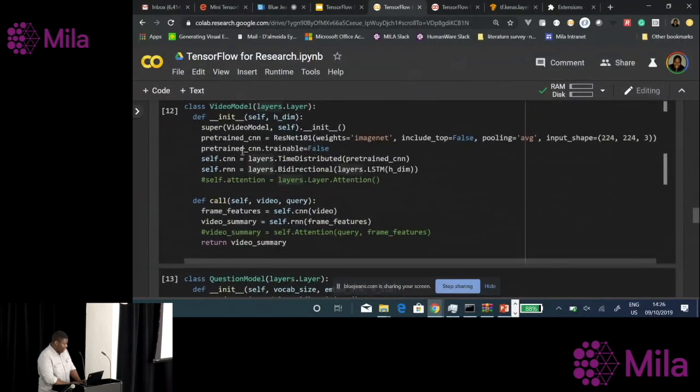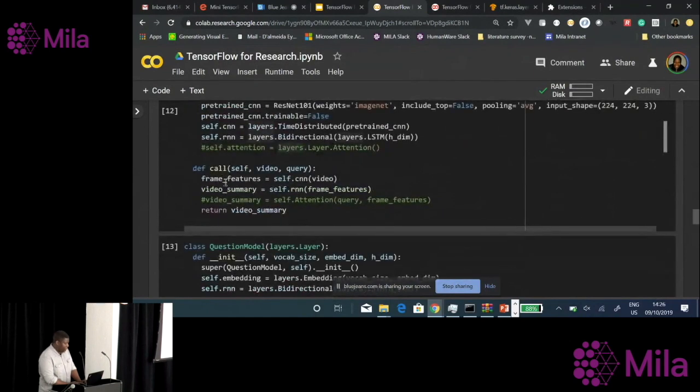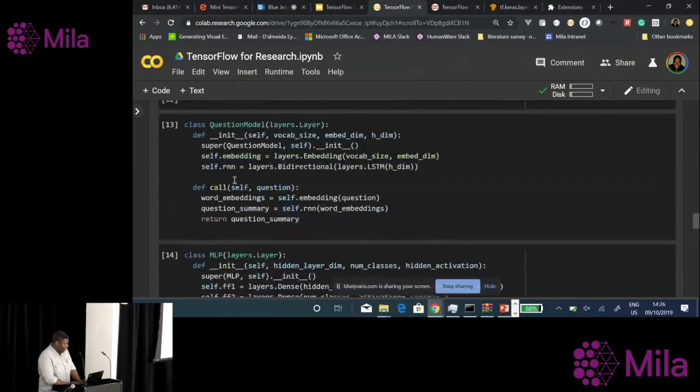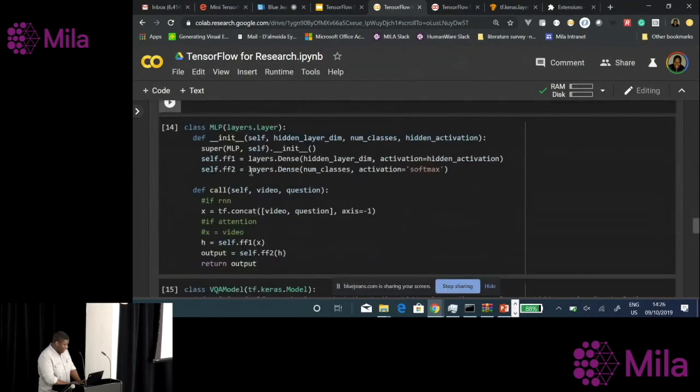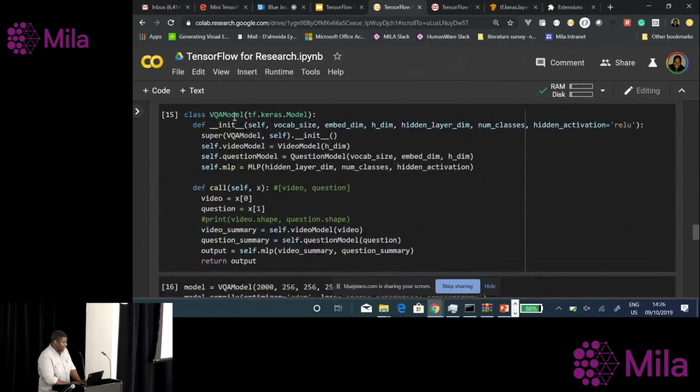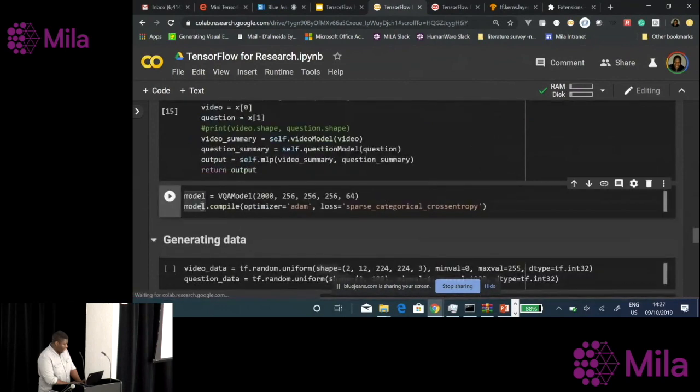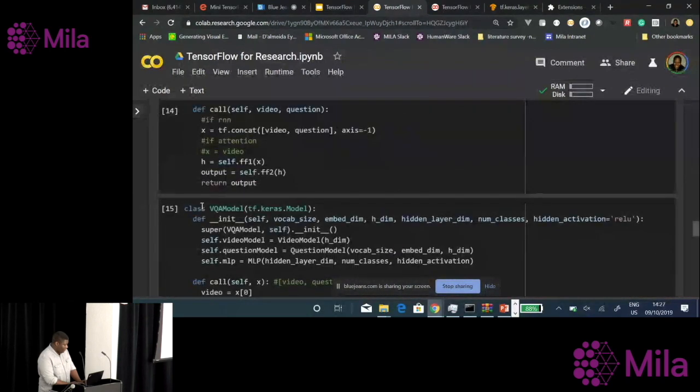So we have this video model that is the CNN and RNN, and this is how you implement your custom forward pass. We have the same for the question model, which is also an extension of a layer because it's just a block inside our model, and the MLP with one hidden layer and the softmax layer. And that's the Keras model that takes the inputs and instantiates both models. And this is what the forward pass looks like. So obviously I can also go ahead and compile this model.